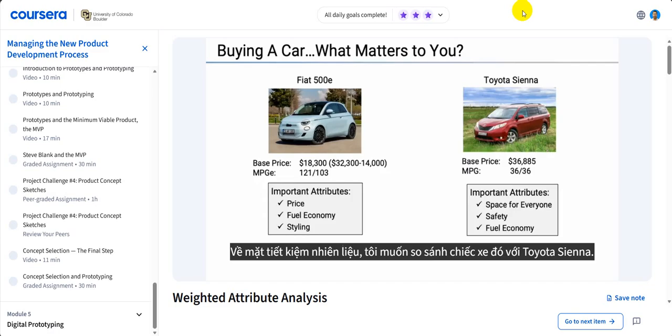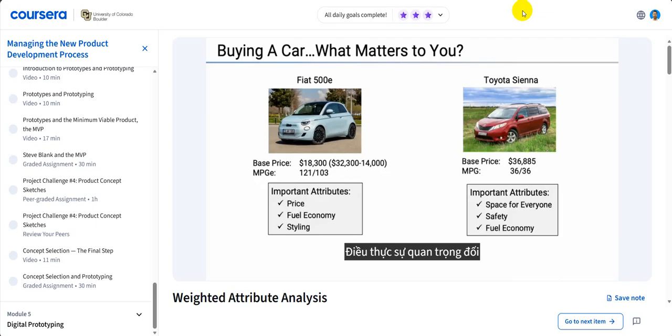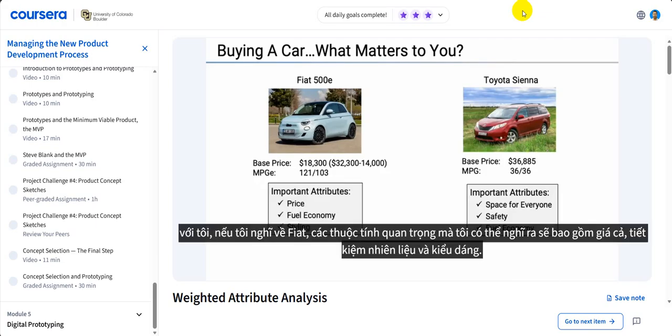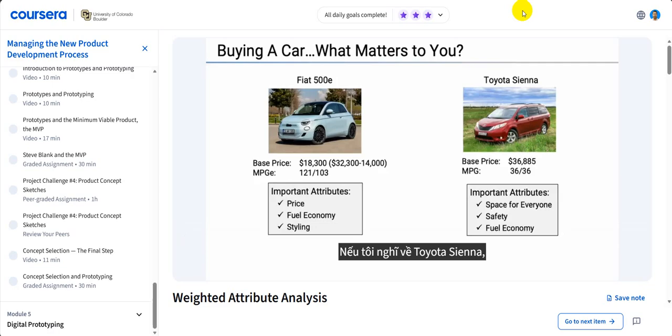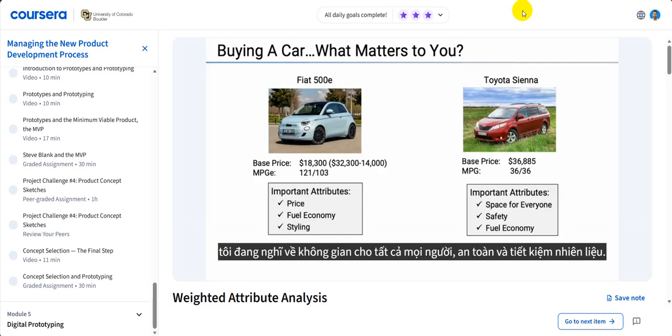I want to compare that vehicle to the Toyota Sienna. Now, the Sienna has a base price of about $37,000 and also achieves about 36 miles per gallon in terms of gasoline fuel economy. I'm thinking about either one of these two cars. What's really important to me? If I'm thinking about the Fiat, the important attributes I might come up with would include price, fuel economy, and styling. If I'm thinking about the Toyota Sienna, I'm thinking about space for everybody, safety, and fuel economy.